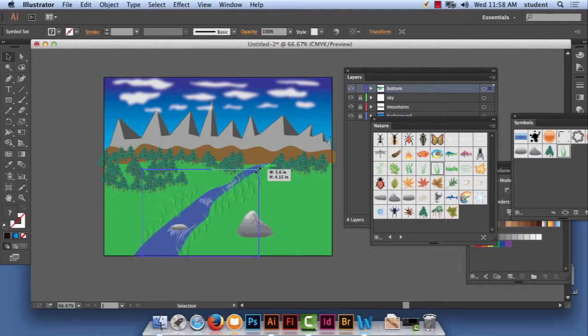Is it okay if I do an underwater scene? You can do any scene you want, as long as it looks beautiful. Okay, thank you. There you go.